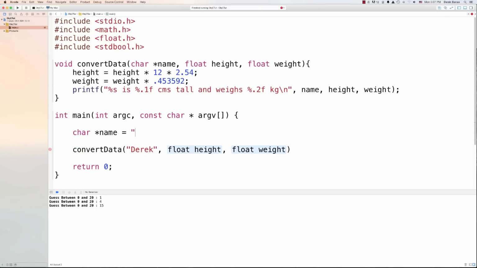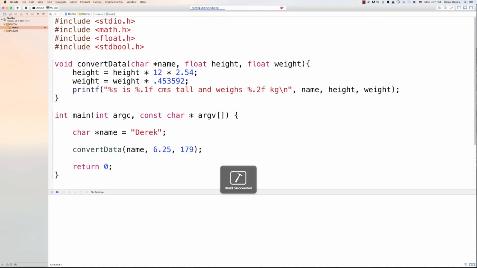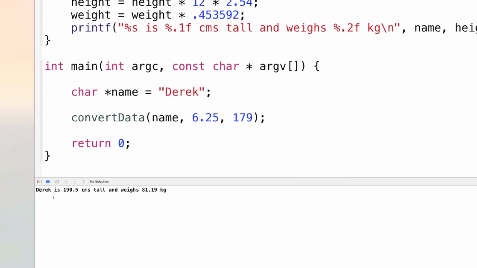Name is equal to Derek, and then we'll pass in name here. And then for our height, we can say 6.25, and then for our weight, we can say 179. And if you save that and execute it, you're going to see down here it goes and prints all that information out and does all those conversions.